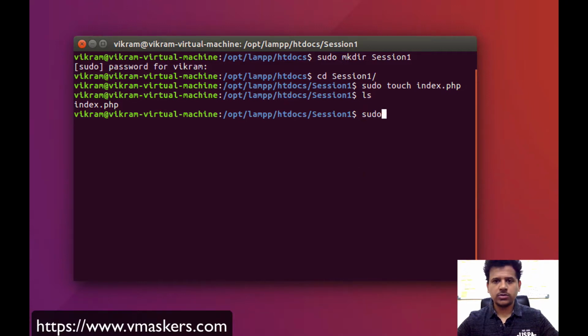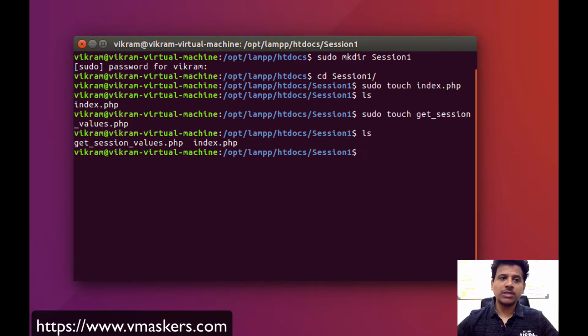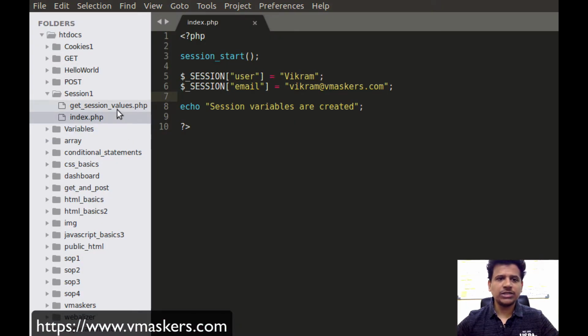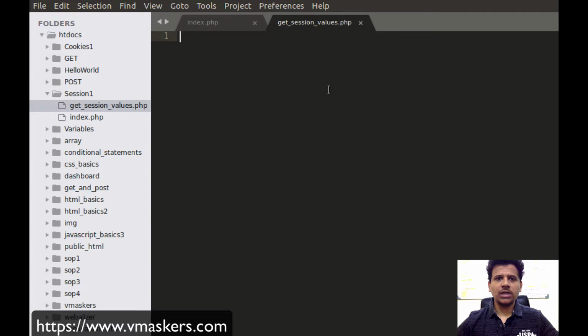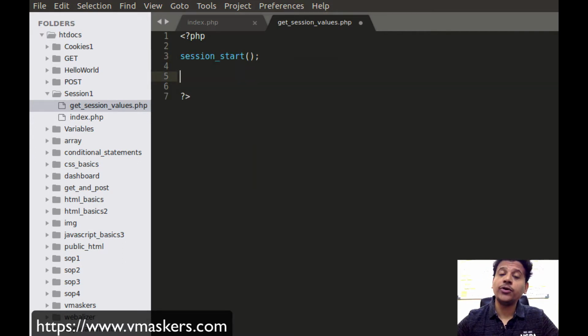Let's create another file, sudo touch get_session_values.php. Okay, now let's write code using Sublime Text. Okay, now let's open get_session_values. Let's write PHP code. PHP starts with this, ends with this. Now, session variables are not passed to the new page; they are retrieved using the session_start function. So if you want to set the session variable values or retrieve the session variable values, you need to write this function, session_start, at the beginning of every new web page.